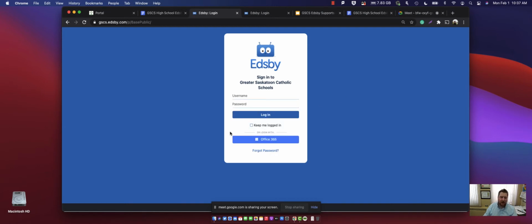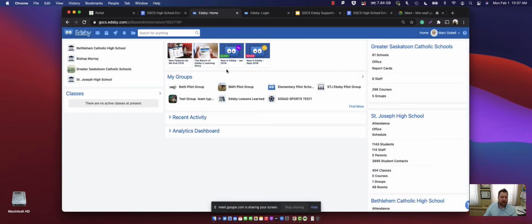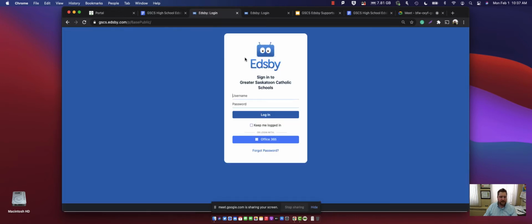You have to click on this Office 365 button. If you're logged into a GSS computer, it will authenticate you based on being logged in. And you'll see there, Marco Bay, top right-hand corner, that is me logged in. I can also just log out, just like that. Anybody in our school division as of right now has access to the Edsby environment by clicking on the Office 365 button.